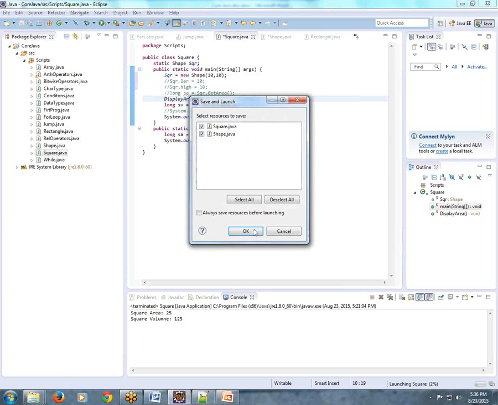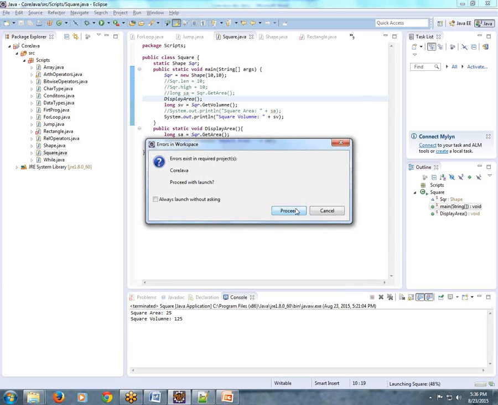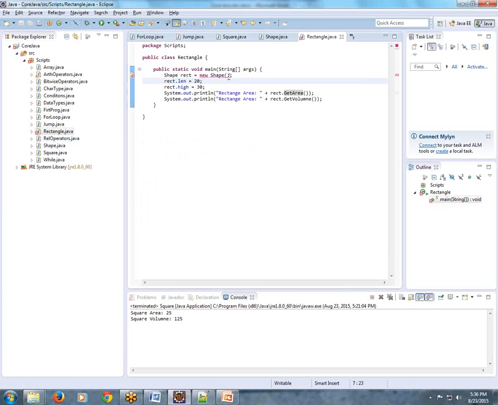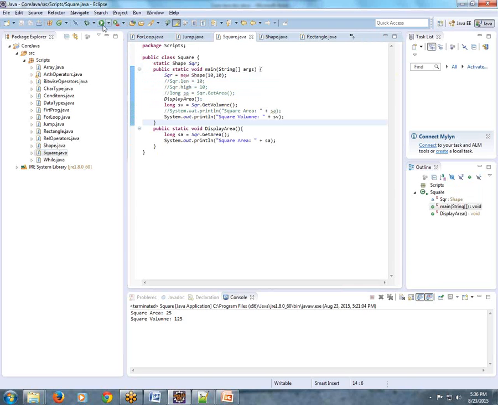See, let us see that now. In Rectangular, here also we have to pass the same way, 20, 30, and comment these two lines. Save it. Now run this Square. See, 10, 10 is taken automatically. That means these values are automatically assigned to the length and height variables inside the constructor. That means the constructor method is executed automatically at the time of creating an object. Understand? Are you clear?